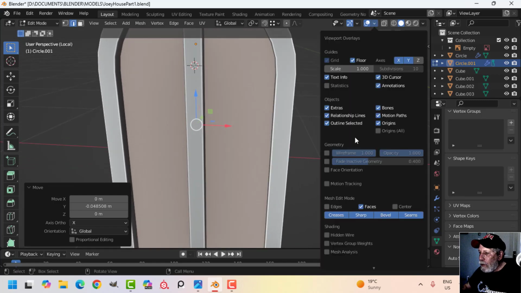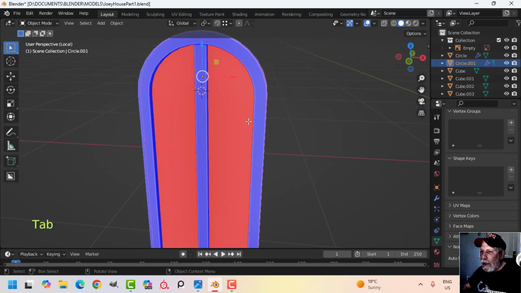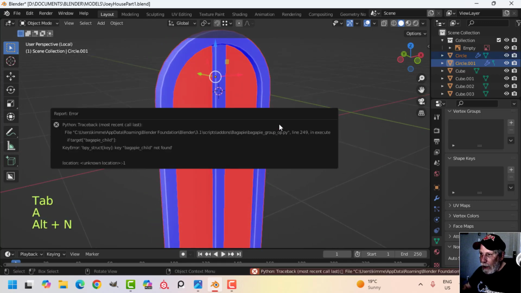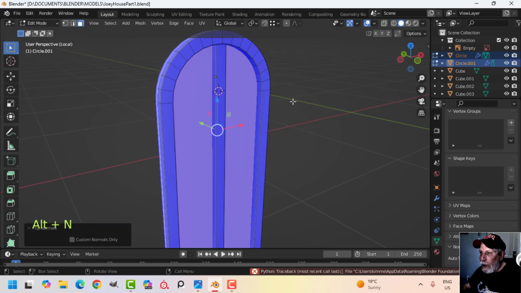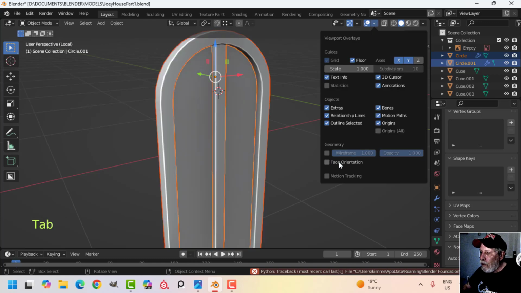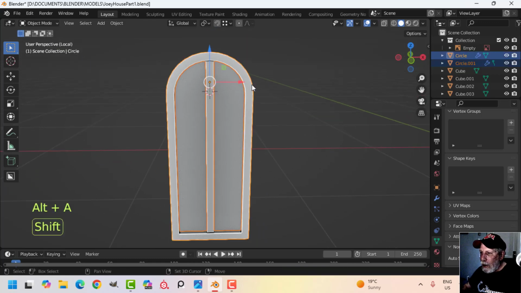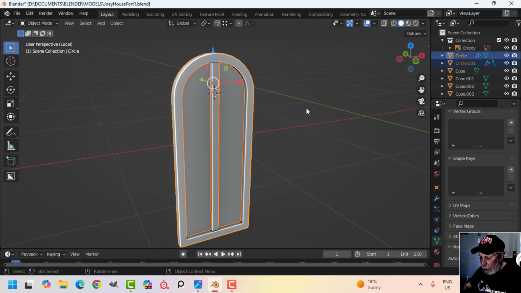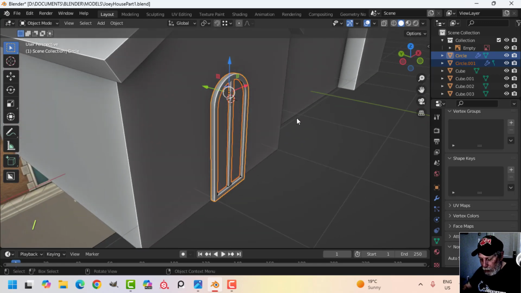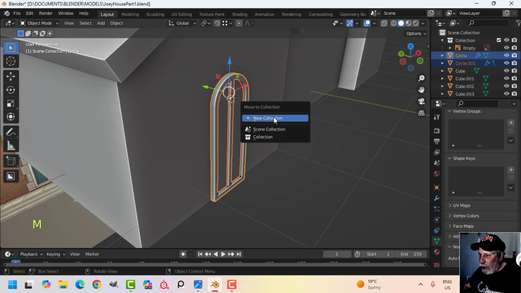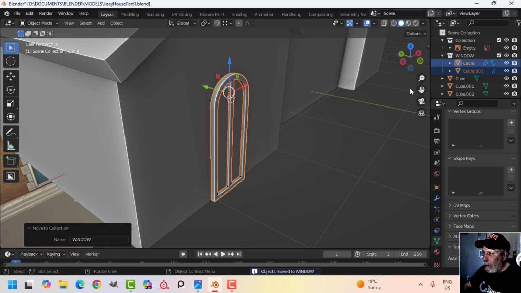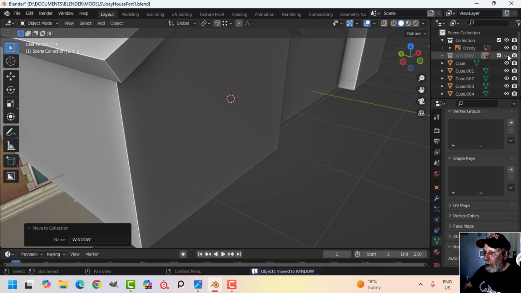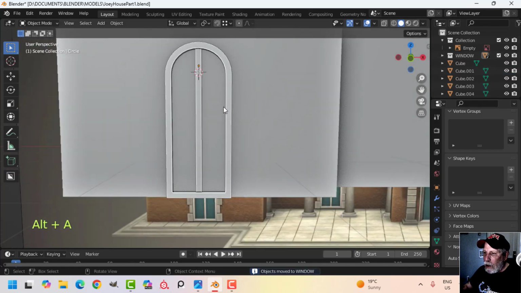But it may be flipped, so go to face orientation. You see it's red. For just a single plane, you'll have to go in edit mode, with just that selected, Alt N and flip. And now it's blue and everything's facing the right way. Now I'm going to take both pieces. You have to be back with everything. I'm going to take those two pieces and press M and create a new collection, and I'm going to call this, in capital letters, WINDOW. And now all the window parts are there, and I can easily turn it on or off.